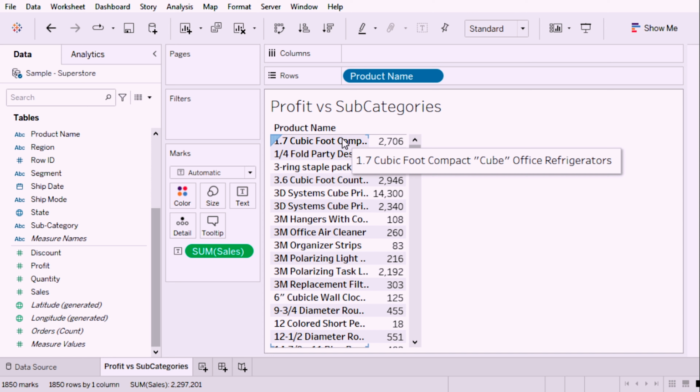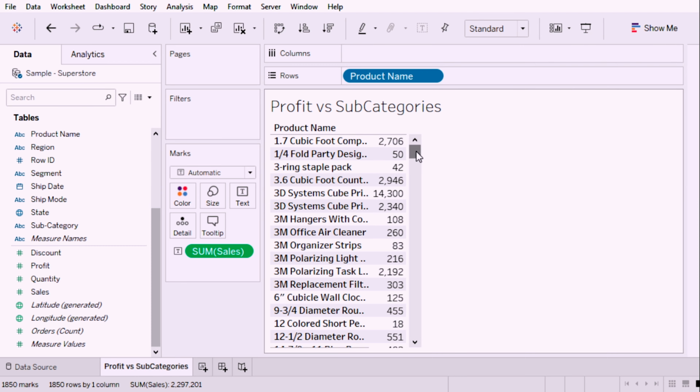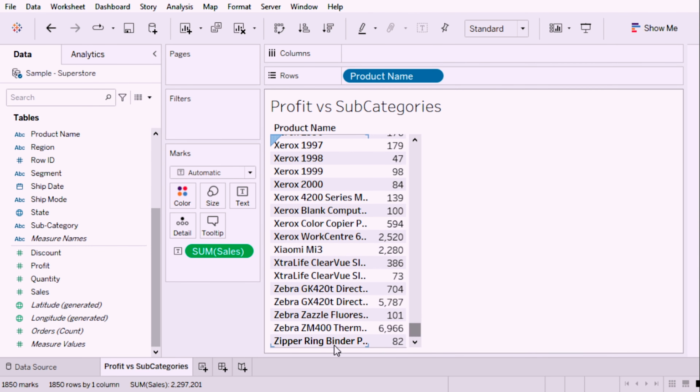1.7 cubic foot compact cube office refrigerator, right? And this is the sales, right? So everything, so much data you have, right? For each and everything you are able to see the sales and the name of that particular product. Okay, so again you see I have not brought that sales amount to the columns. Maybe if I do that, I'll get something else. Okay, so my intention was just to have something like a simple table, kind of visualization. So I'm trying to see this.